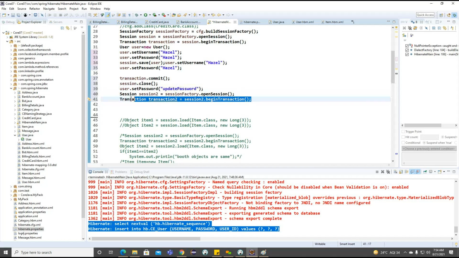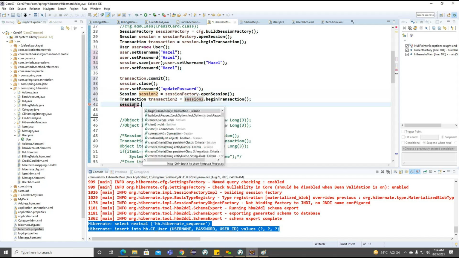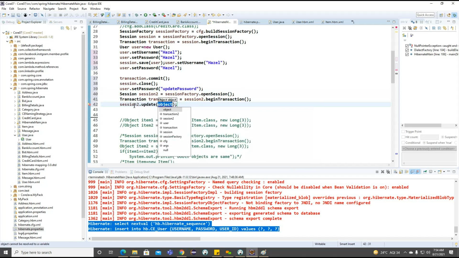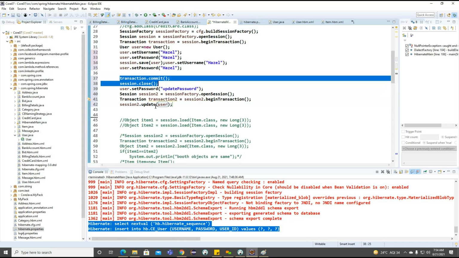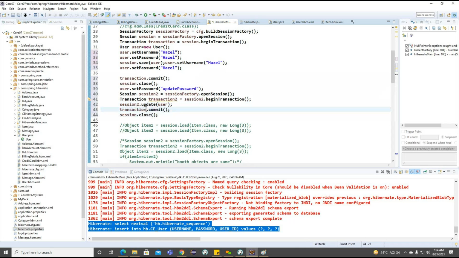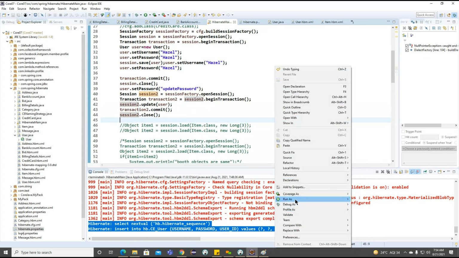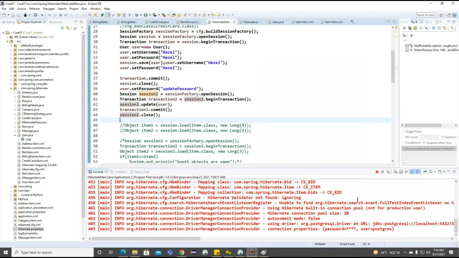And one more session we created here, one more transaction also we created. So with the help of this particular session 2, I'm calling the update method here. And what is the object we can update? The object called user. Right. So once we update here, now we can commit the transaction and we can close the session here. So these are the two transactions and two sessions here. So we'll see whether this particular object is updating or not.